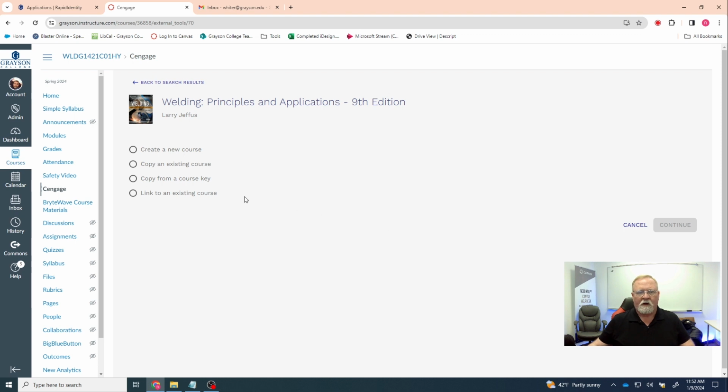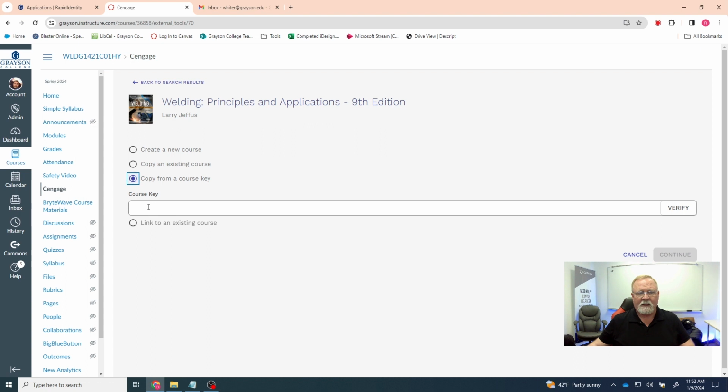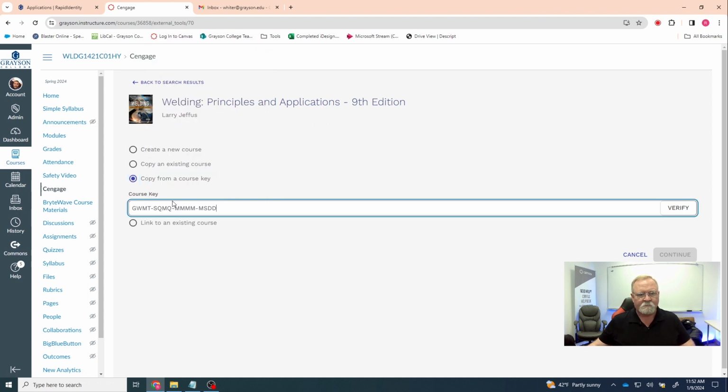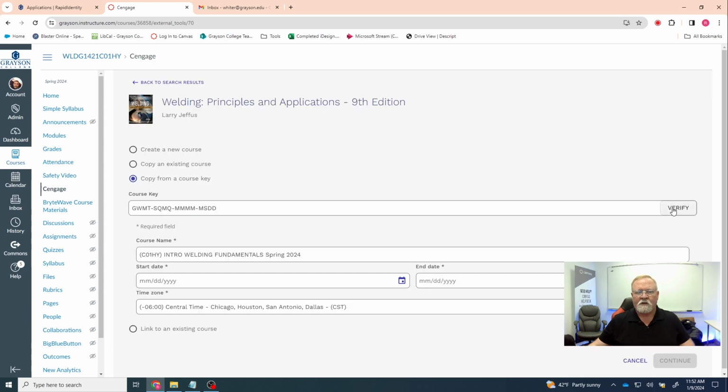Now, we are going to copy from a course key, so we need to check that dot. We're going to paste the course key in. That's what we copied from the instructors section of the course, and we're going to verify that. So the next step after you paste it in is to verify it. It should validate it. It gives the course title.